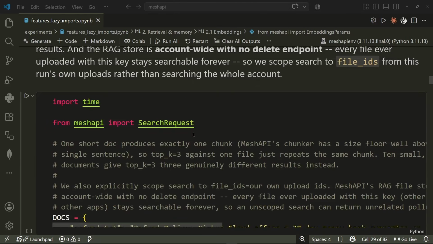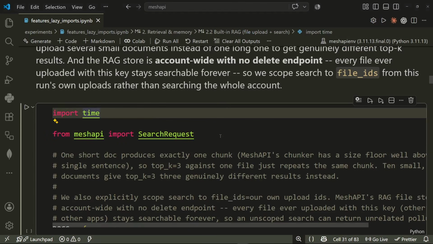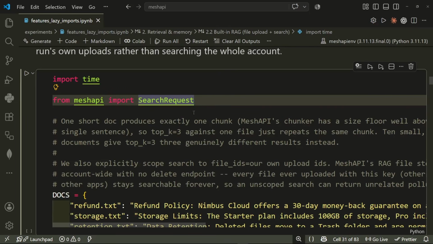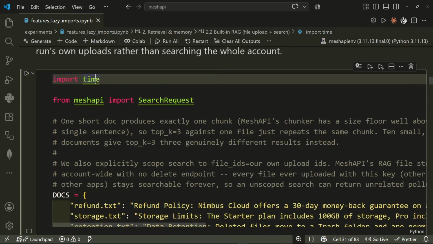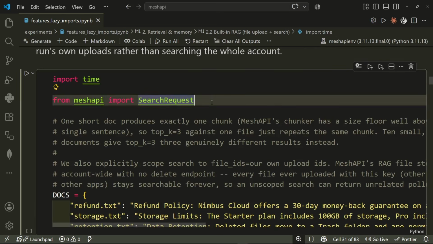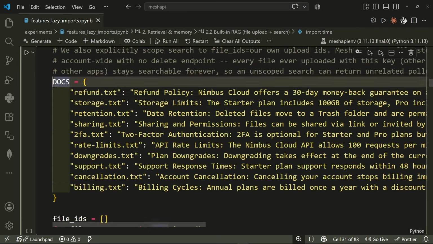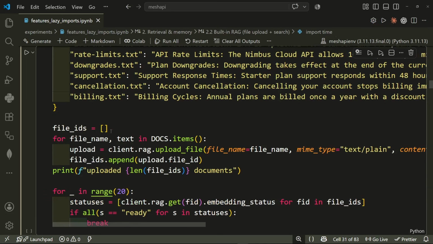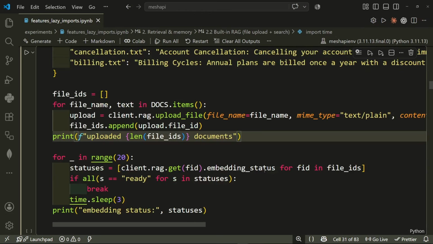Okay, so see this import time. It is a feature, but when I tested it, I really did not enjoy it so much, but it is also a feature. Import from Mesh API, you can use the search request. Okay. I have created some documents like earlier: billing, support, all these different documents, with this as the metadata and this as the actual content. File IDs, we are just organizing them into good, structured documents.